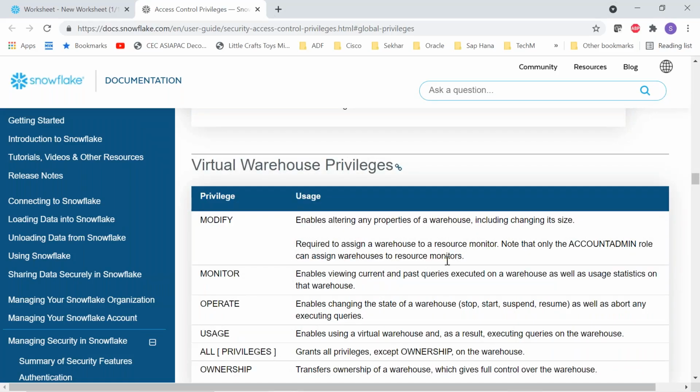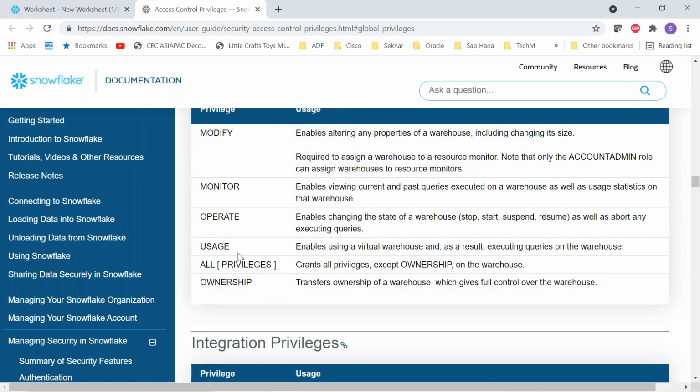Okay, good. And these are all the other privileges that you have. Virtual warehouse privileges: you should have modify to resize, increasing the size. Monitor to look at the metadata, when was it run, what time, everything. Operate, suspend, all these operations. Usage to use that particular warehouse. All privileges. Ownership means who is the owner, which role is the owner to create or who can grant privileges on this particular warehouse to somebody else. That is the ownership.